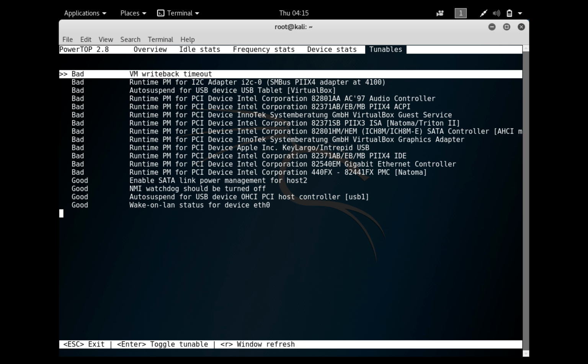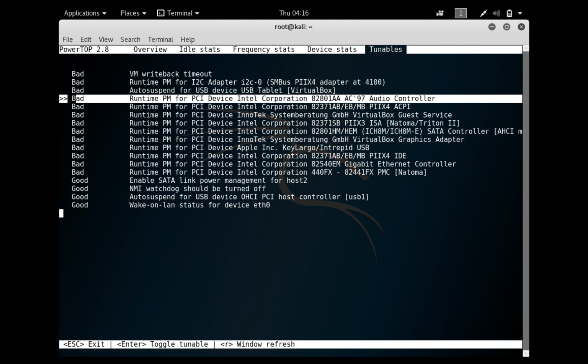And the last one is the tunables. The tunables tab is the most important one here. The theory behind it is that you can see here whether things are bad or good. If you want to change a bad one to good, for example the runtime PM, just press enter and it will change to good. Good means you are able to use the power saving options for this one.